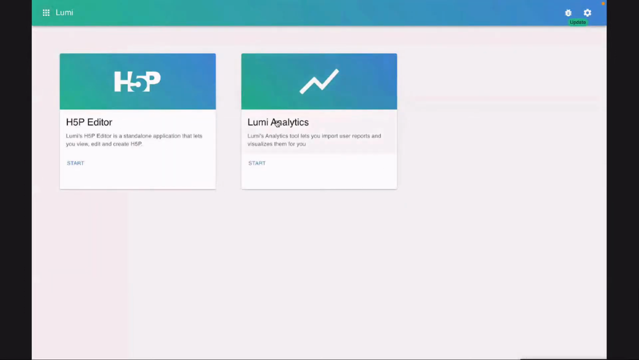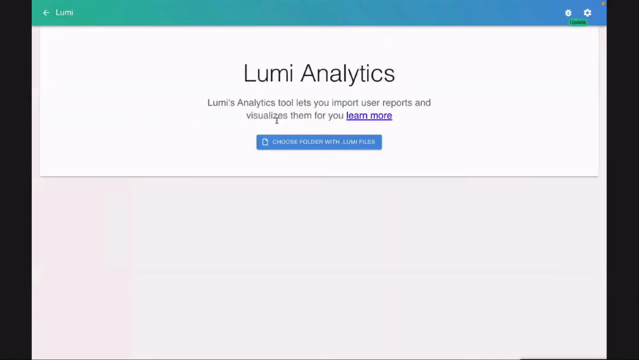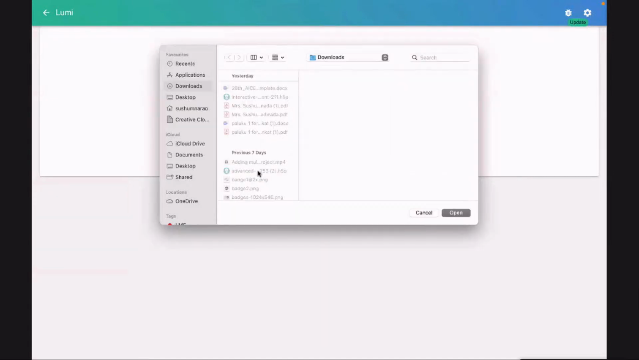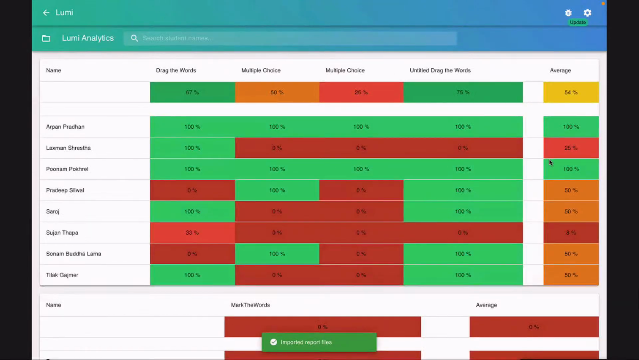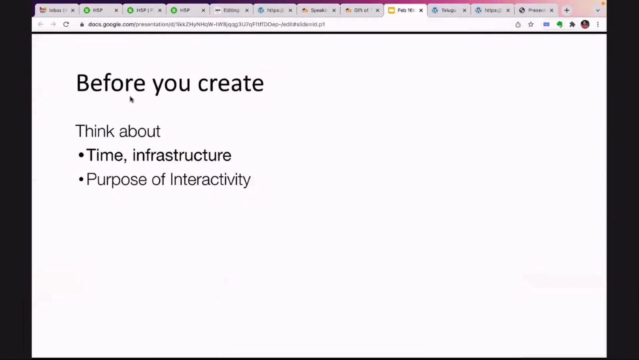And then to see the Lumi analytics, they can open that file and then download, and then we can get all those options from our learners, all those Lumi files, and then you can open the files that you get, and you can see this analysis here. So what is the interaction that they have done? So I hope now the major doubt of how to create H5P in an offline mode is cleared.